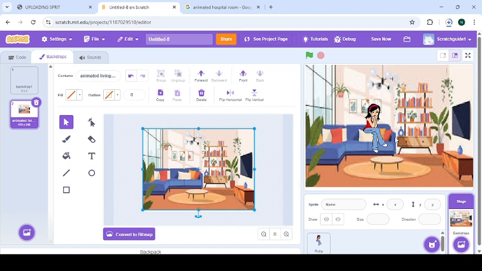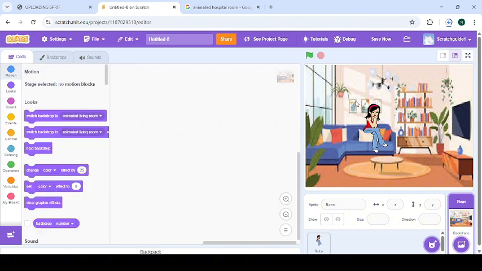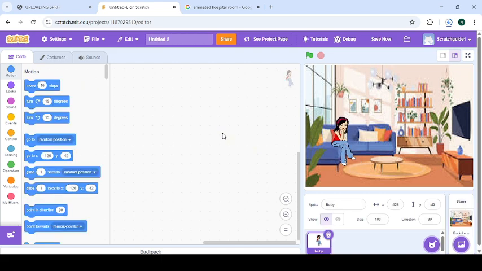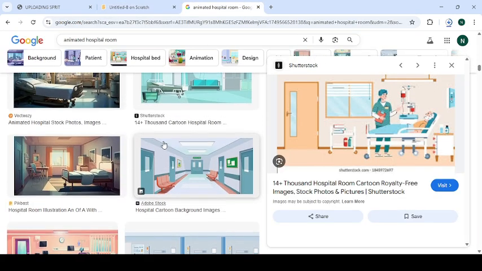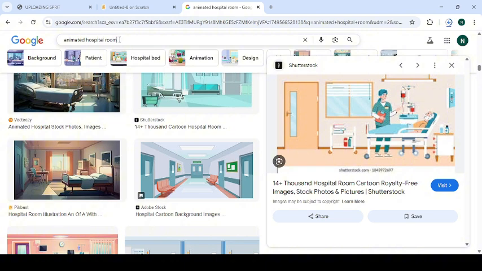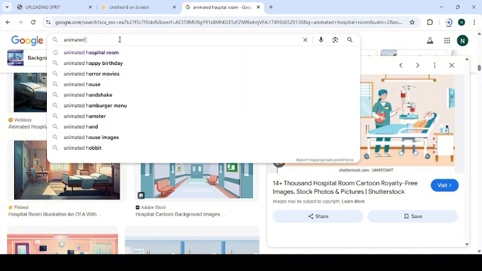Okay. But I don't like the way this living room is looking. It's not looking bright. We need to go back. Let's go back and look for another living room that will look brighter than this, not a dull, blurry look. Okay, let's search for animated living room again.